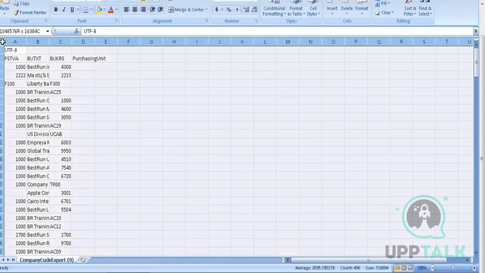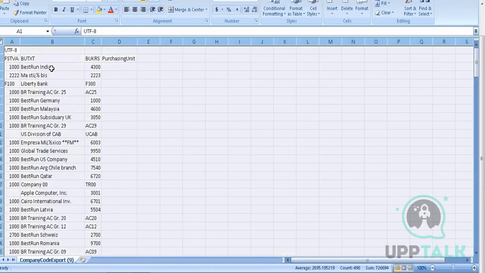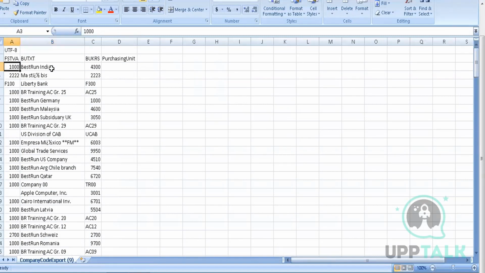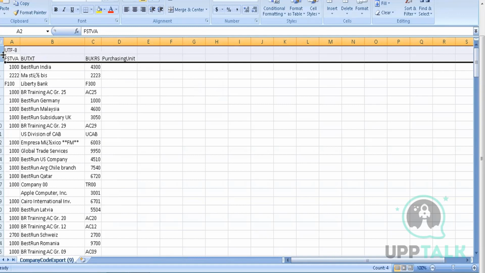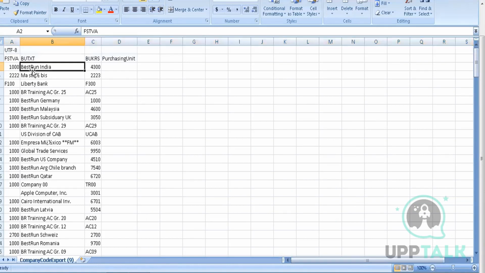So this is the data available in the system for company code. First, this is UTF-8. This is the encoding of the file, it is always there and you do not need to change it. Second is the header label. This is the header details, FSTV, BUT, never changes. So you should not change anything about these first two lines in any file. It is the encoding and the header fields. This should always be standard. Then comes your data. This is the data that you will be changing in the long run.